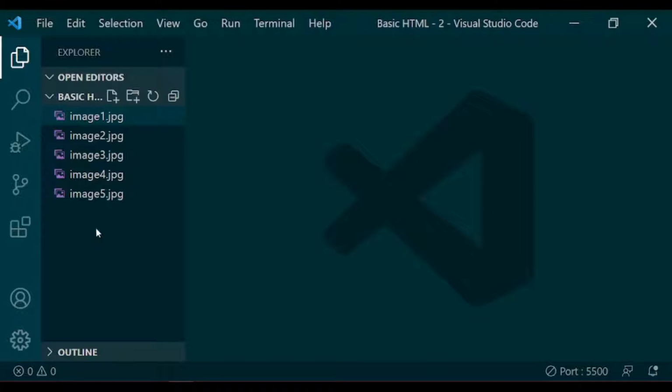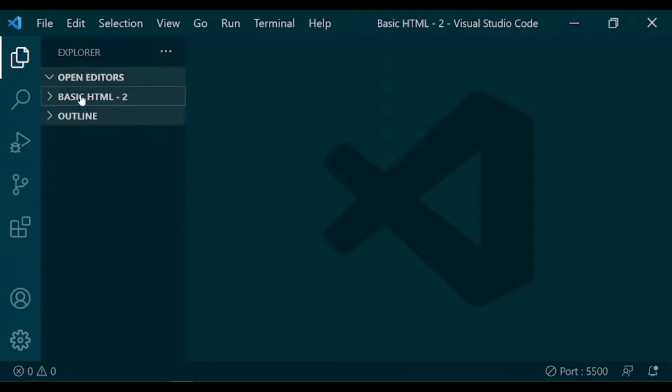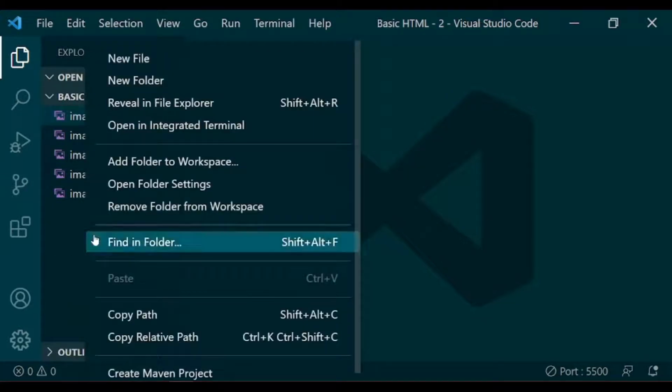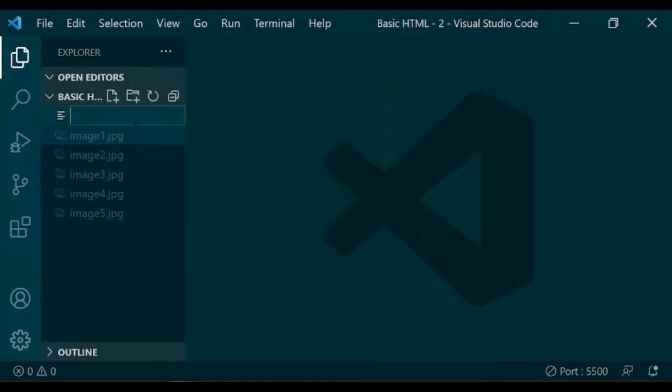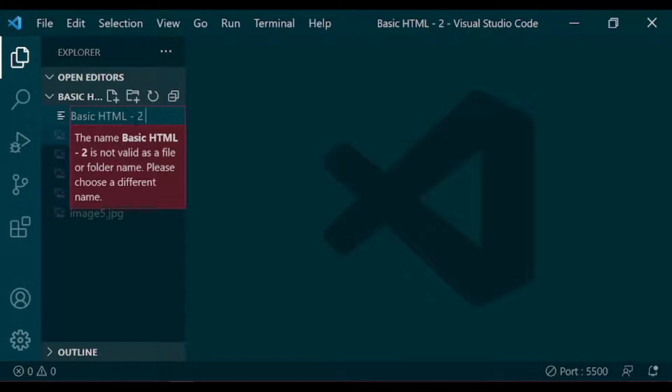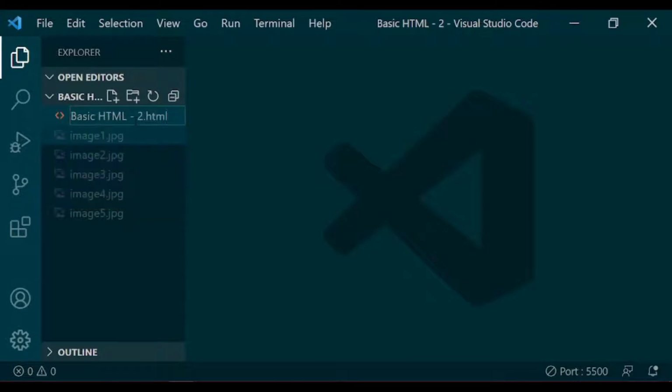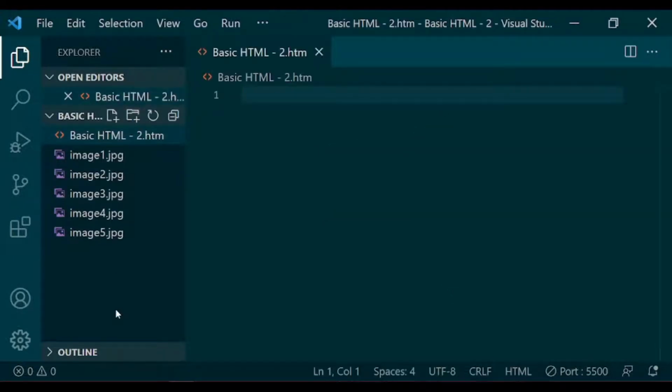Alright, so I'm gonna make up a HTML file. To do that, you need to right click on this folder that we're using, and click new file. Let me name it as basic HTML2, and I can use the extension .html or .htm. Make sure to use the extension when you start, so the text editor will provide the maximum support for you.